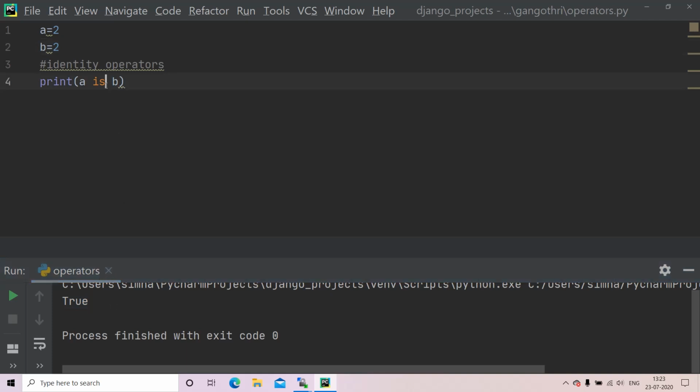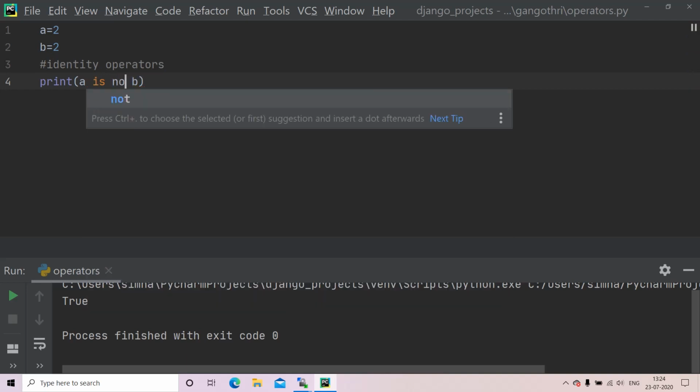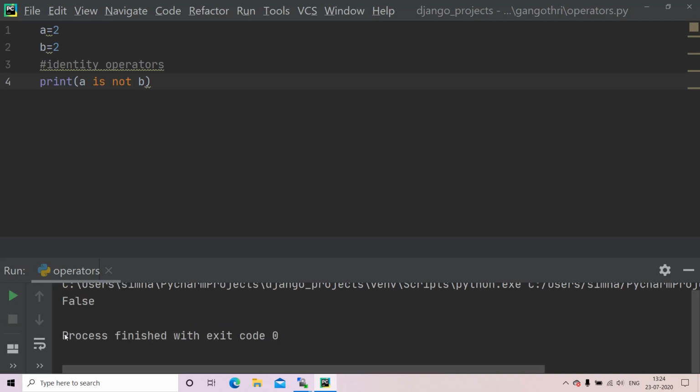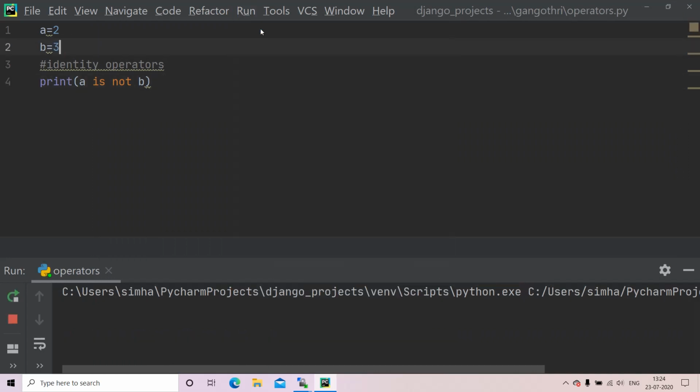Here A is equal to B. Now A is not B. According to my assumption, it must return false, because we have assigned A and B the same values and they are of the same data types, right? So A is not B is false. And if you change the value again to our previous value 3, then it will return true.